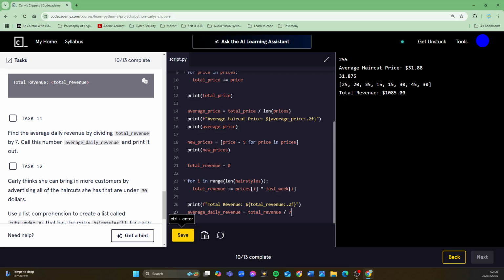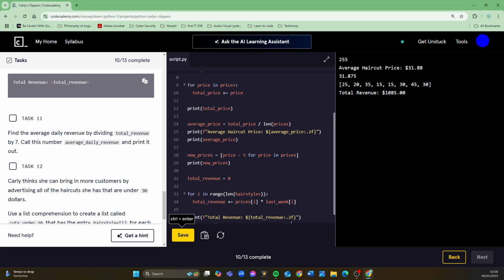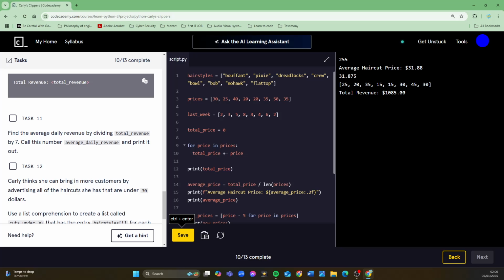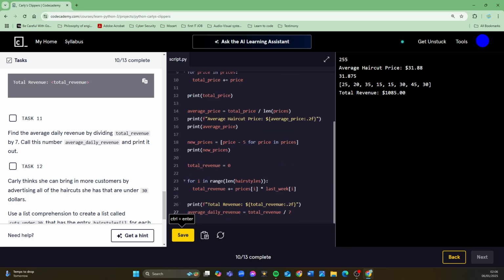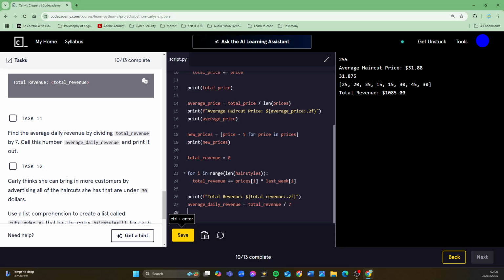So the assumption is there are 7 days, and obviously this is limited to last week, so that's good. If this was just like how many bouffants and how many pixies if we sold ever, then this wouldn't work, would it? And then print average daily revenue out.